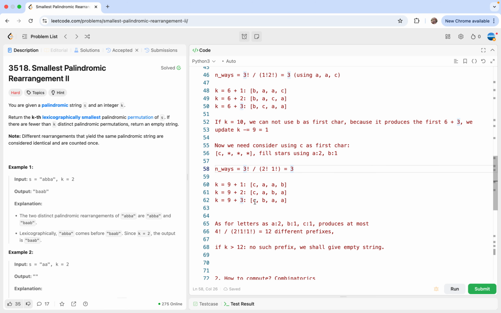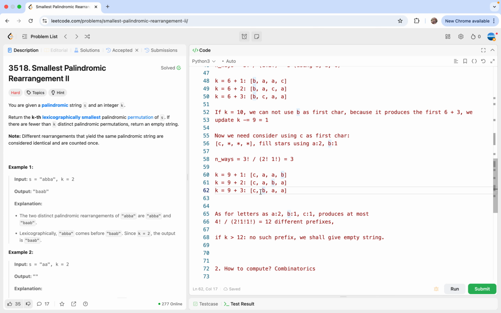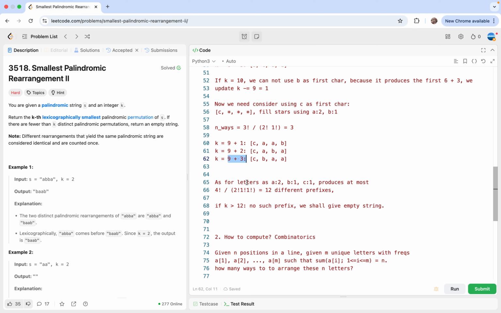So C, put it in the first position. Then let's first consider A, right? So you have AB left, you can switch their position and BA. So this is overall the 10th. This is overall the 11th. So if you put B in front, this is overall the 12th. So as for all the letters, say we have 2A, 1B, 1C, it produces at most 12 different prefixes.